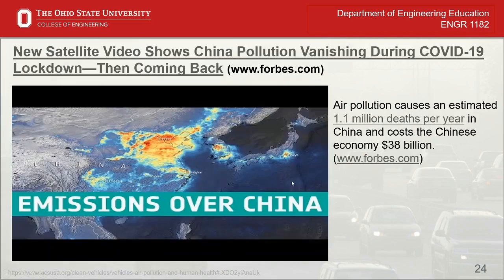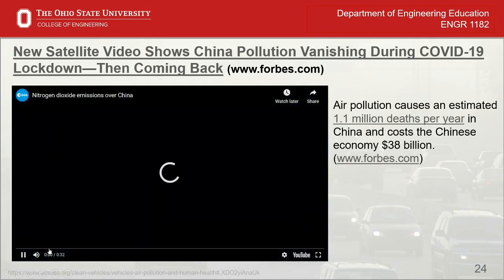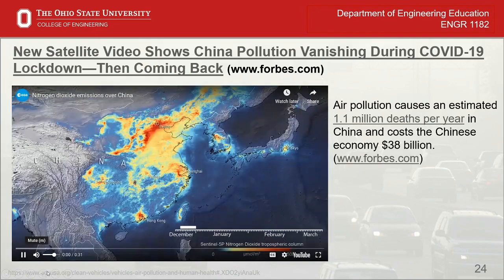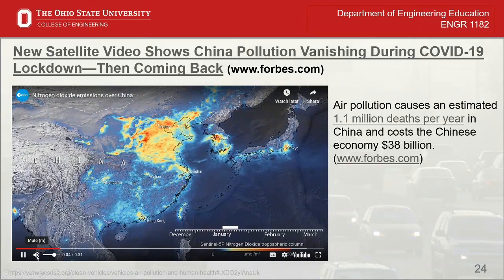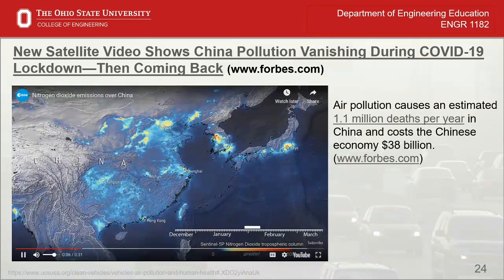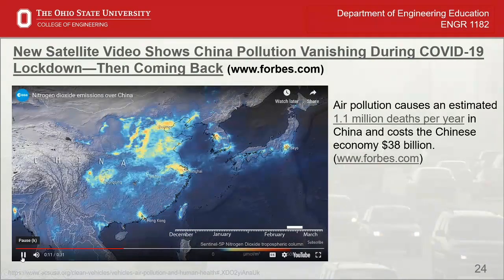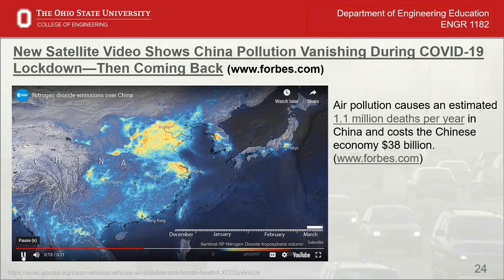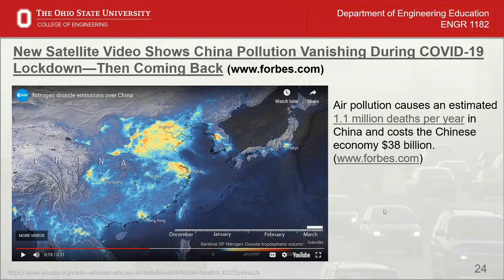What's really interesting now is we have this case study due to the coronavirus of what the impacts of cutting down on some of these things are. And so I'll play this video real quick, but it basically shows, based on data from the Copernicus Sentinel-5P satellite, this animation shows the variation of nitrogen dioxide emissions from the 20th of December 2019 to the 16th of March 2020. And so you can see there just how big of an impact it has.